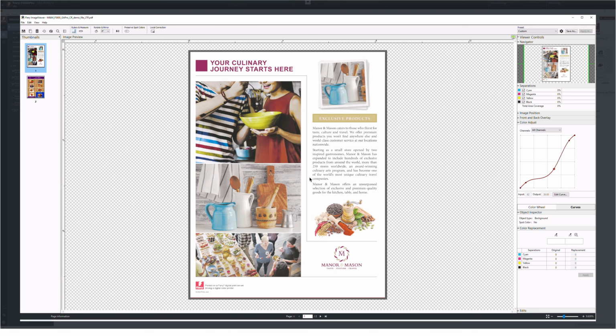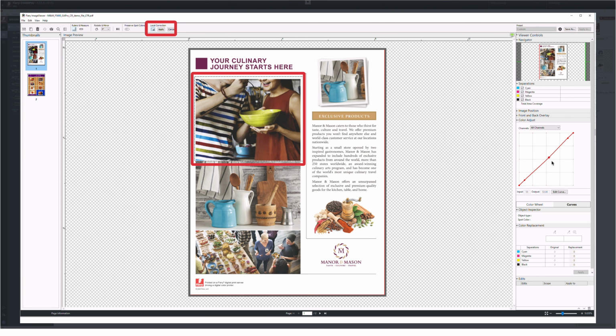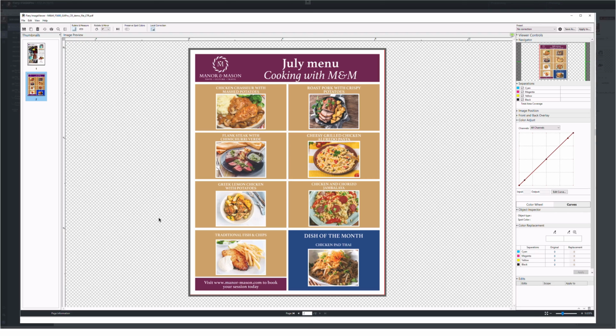This preset would now be available not only in Image Viewer, but in Command Workstation Job Properties under Raster Curve presets. You can also adjust the curves for a specific area of the page. Another way of refining curve edits is to preserve spot colors. This allows you to edit the color curves on a page, but all spot colors remain unchanged. So you can adjust the image appearance while still preserving brand color integrity.